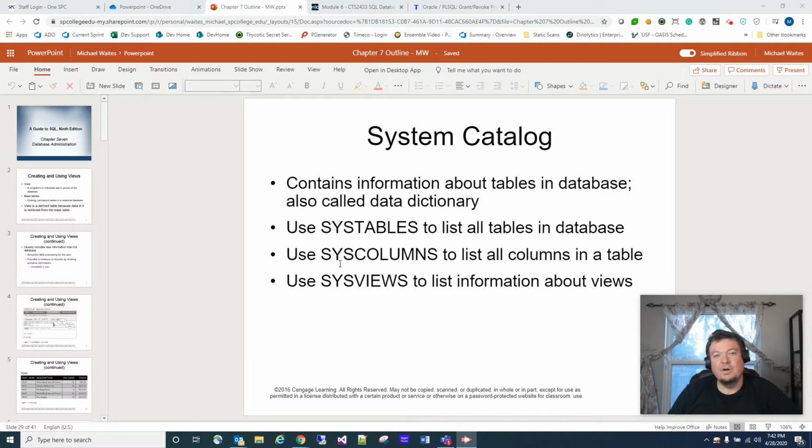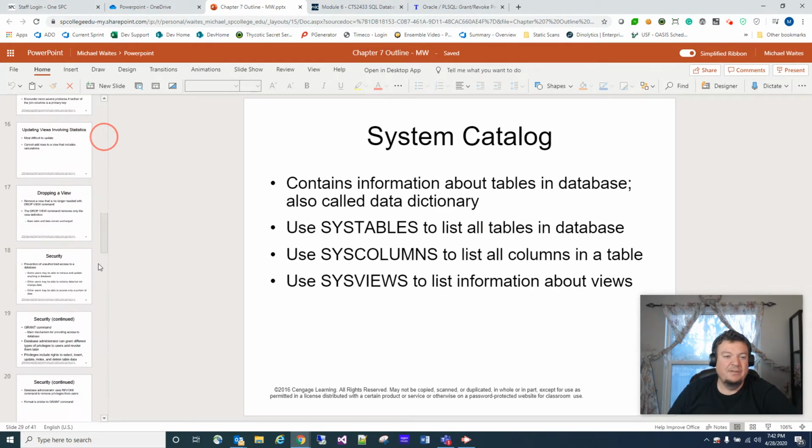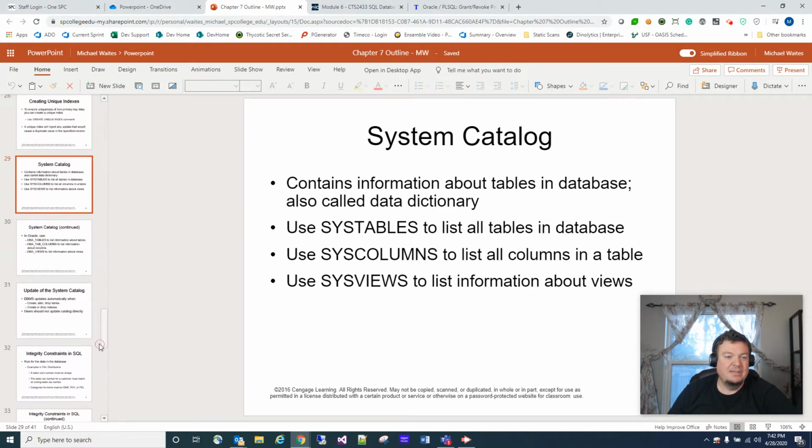This is part 4. And to just keep things moving, the system catalog is the next part that we're going to talk about, but it's a very short piece. We're also going to wrap up the integrity constraints in SQL in this video. So this video is about the system catalog, as well as the integrity constraints. Let's jump in and talk about the system catalog.